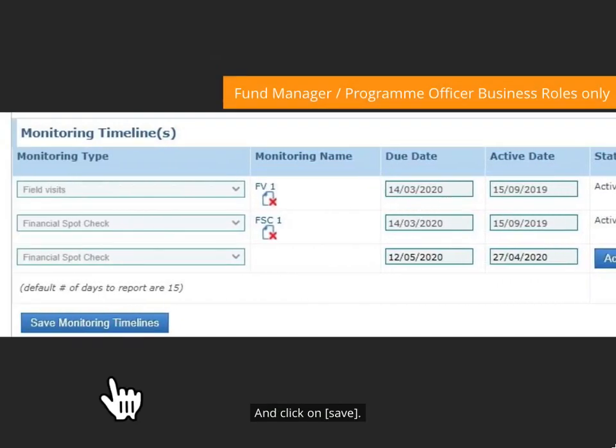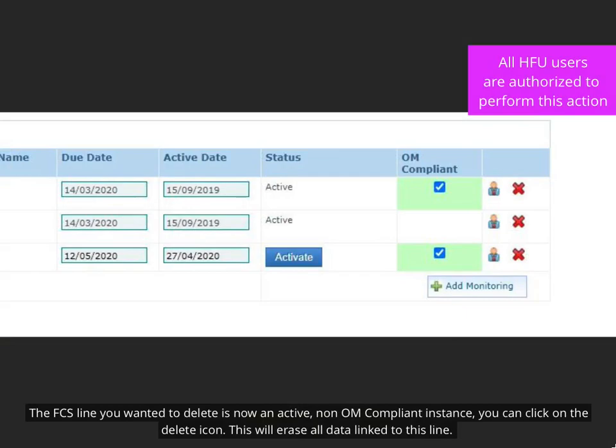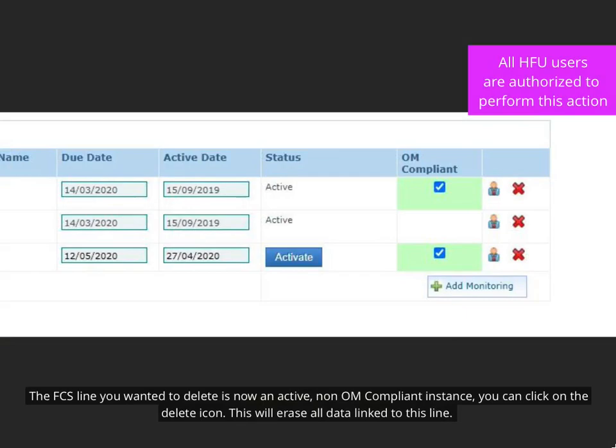And click on Save. The financial spot check line you wanted to delete has now become an active, non-OM compliant instance. You can click on the delete icon to delete it. Please be aware this will erase all data linked to this line.